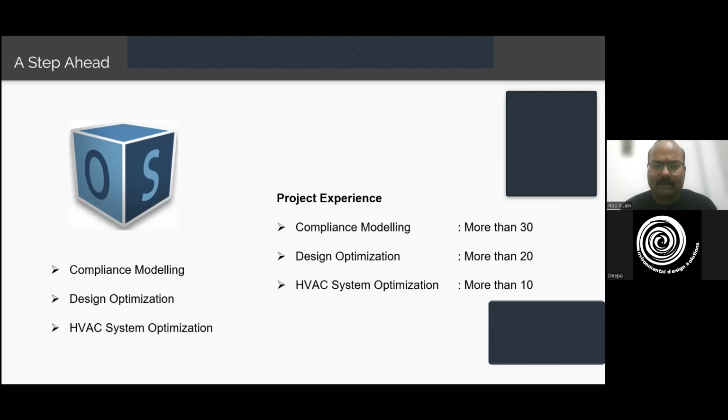I started working on OpenStudio, building complex building models, and did all types of energy modeling, whether compliance modeling, design optimization, or HVAC system optimization, with the help of OpenStudio software. Till now, I have completed more than 30 compliance modeling projects. I have worked on more than 20 design optimization, or I can say HVAC system optimization, projects.